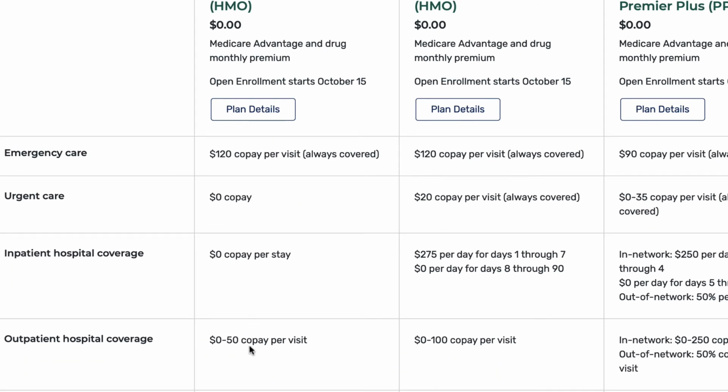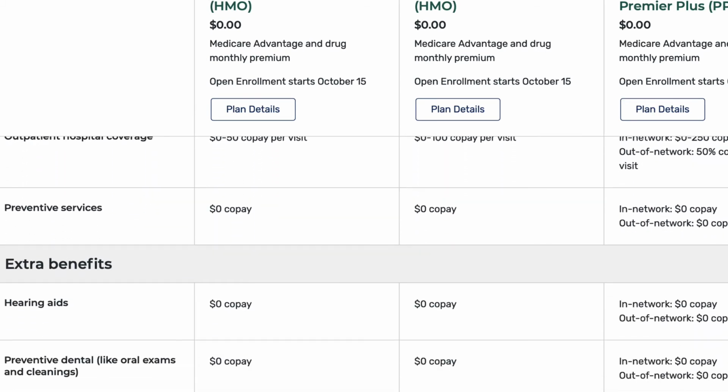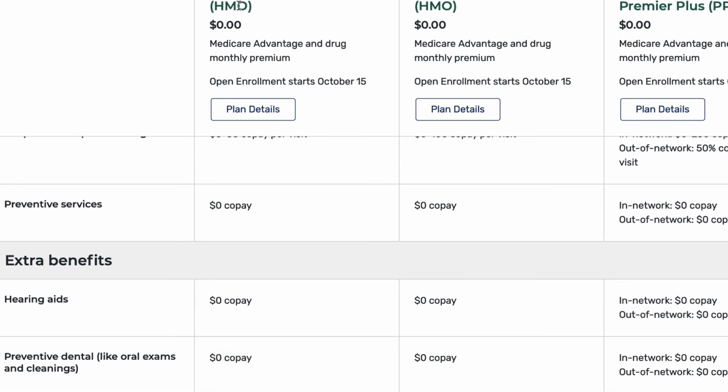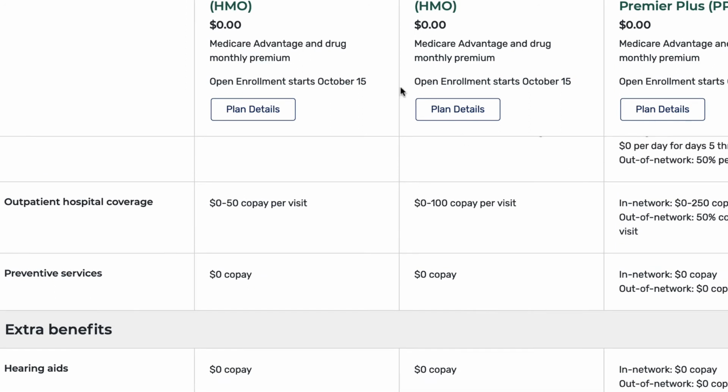So again, different. We have $0 to $50, $0 to $50. In network, $0 to $250. Out of network, 50% coinsurance. And that's because these two plans are HMOs and this one is a PPO. So as a reminder, PPOs will provide you coverage in and out of network. It's just a different percentage based on in network or out of network. Whereas these two plans, because they're HMOs, that means that you wouldn't have coverage out of network.